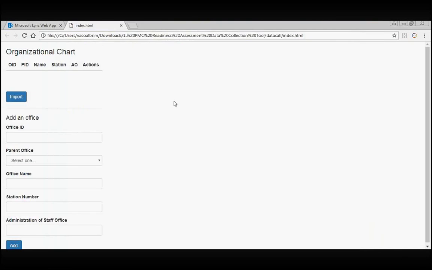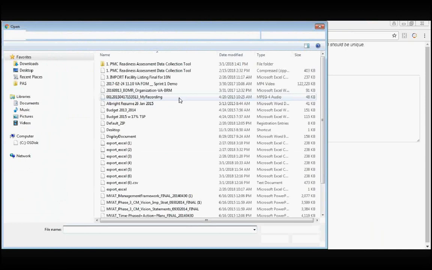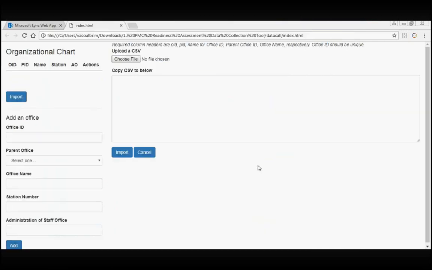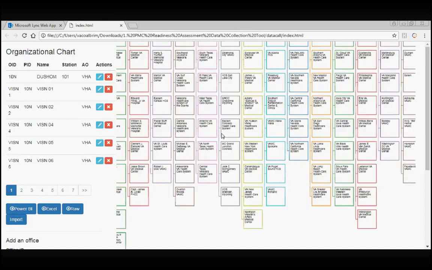And then come back into the data collection tool. You want to hit this import button here. You want to choose your file. You might not be able to see this part of my screen. So right now I'm selecting the import facility listings final for 10N file. And it will import 10N's organizational chart.